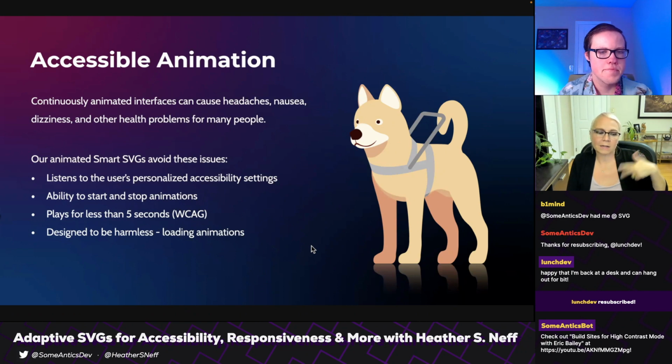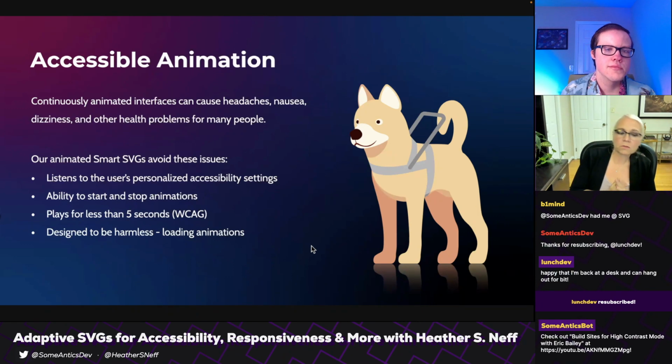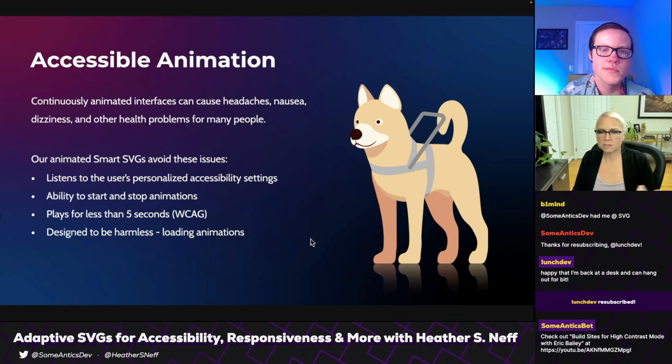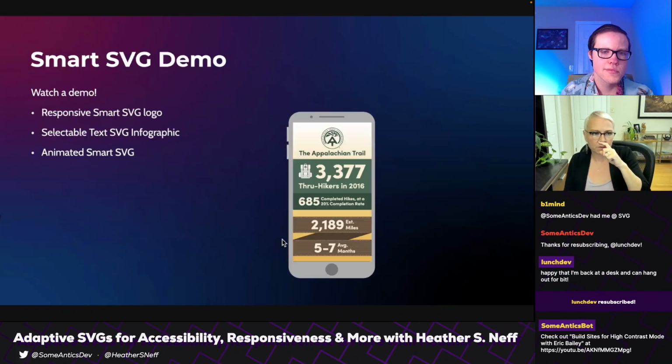Also, we can add start and stop animation play buttons into an SVG. We can also make sure that it's WCAG compliant by making sure the SVG doesn't animate for more than 5 seconds. Or you can just design it to be completely harmless and think about how to design something that could be animated, like a loading animation, but it's actually not going to harm anybody or trigger anybody. I'll give an example of an animation as well.